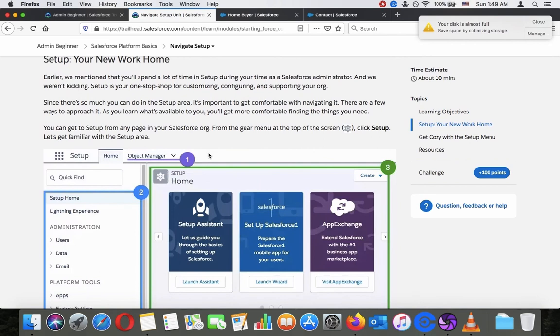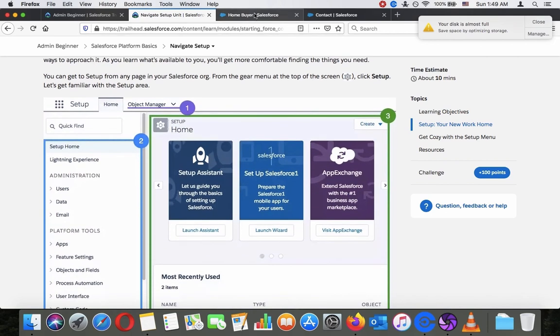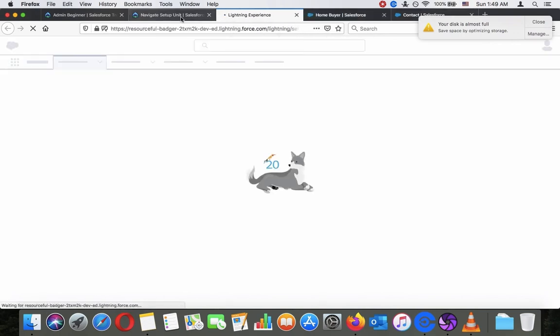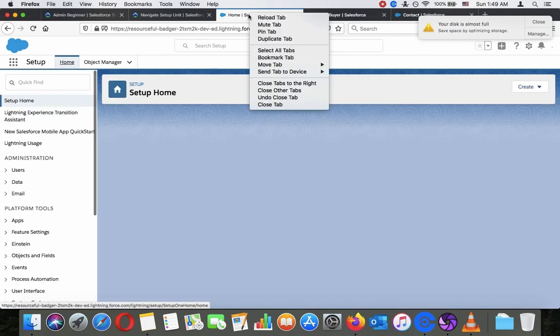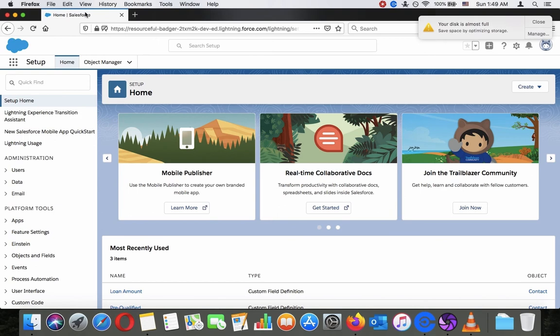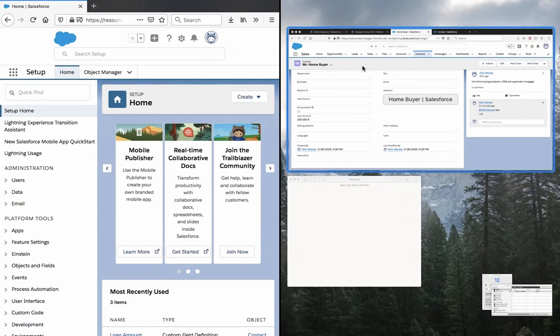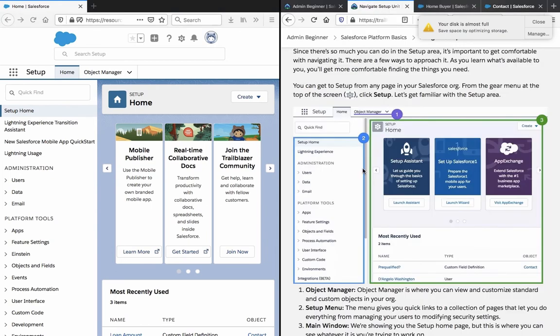You can get to setup from any page in your Salesforce org. From the gear menu at the top of the screen, click setup. Let's get familiar with the setup arena. Okay, we were there before. Go to setup. Or maybe we can even make this a new window. Do that. Let's click here on the green thingy. And we got the split screen.